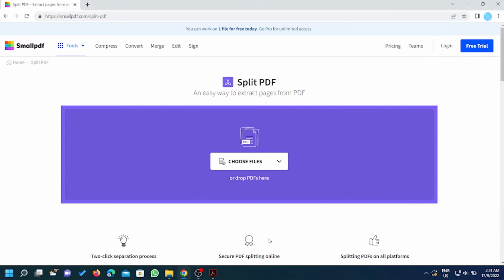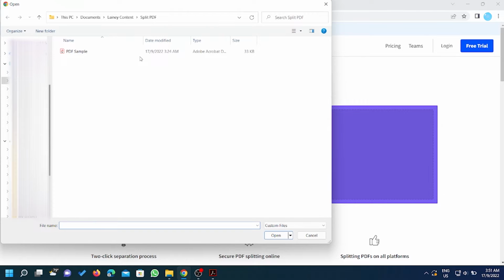Now, let's go! Firstly, go to smallpdf.com/split-pdf and click on Choose Files. Choose the PDF file that you want to extract. We will be choosing the file I have shown earlier. Double-click on the file or click Open to upload.